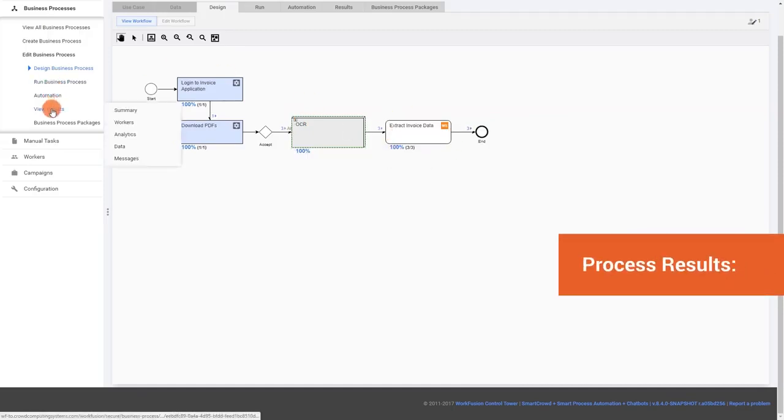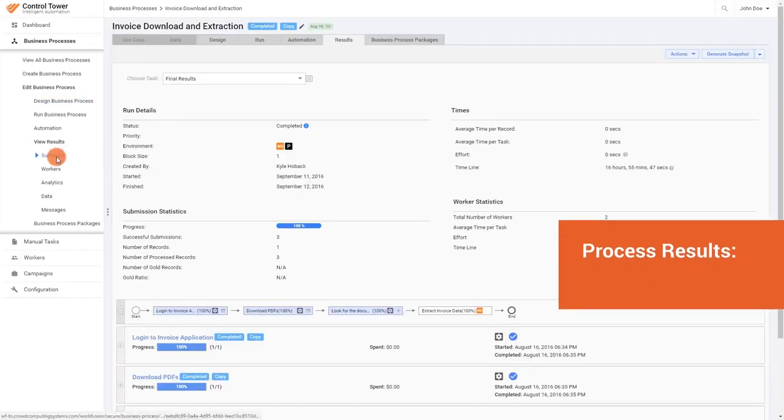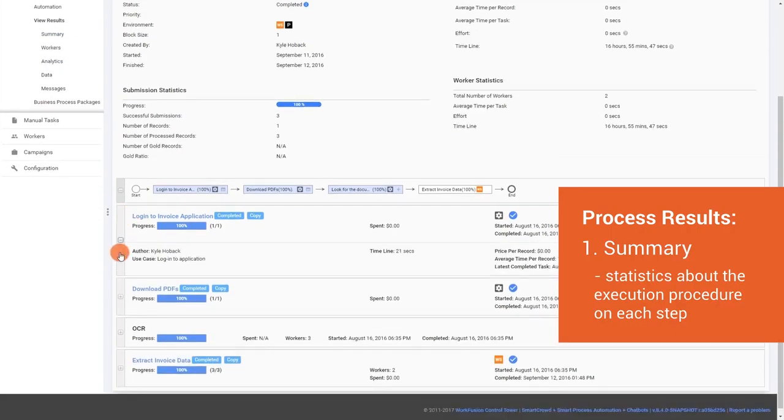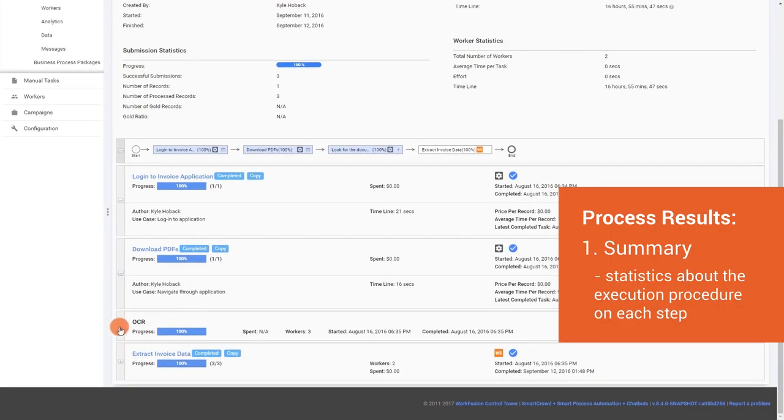The process results: a page containing complete information about the business process instance's execution, including summary. Summarized statistics about the execution of the business process instance and each individual process step.